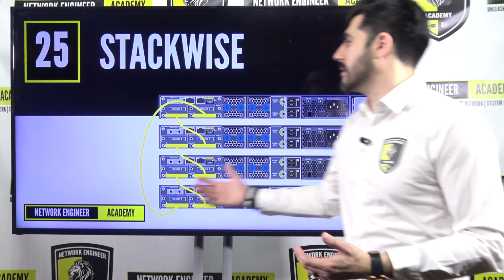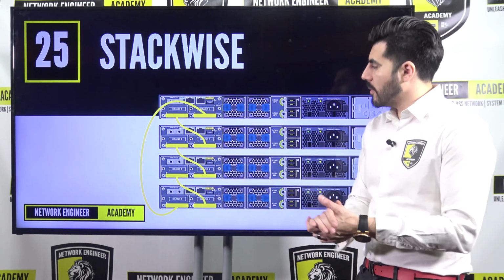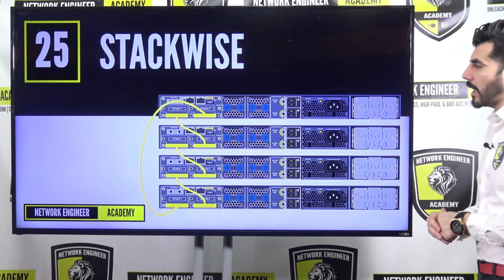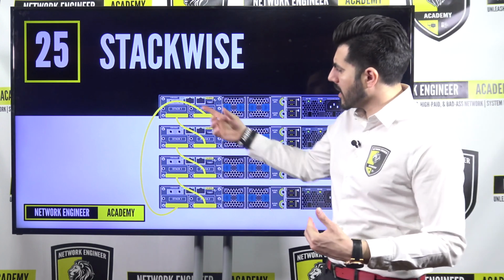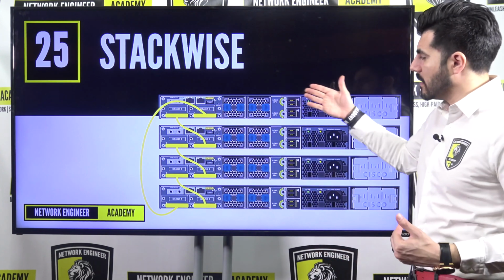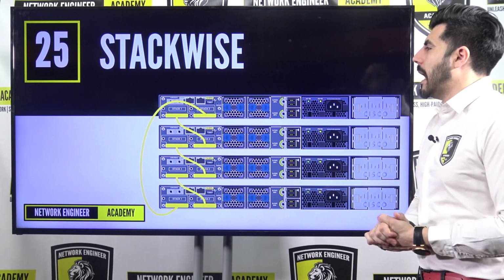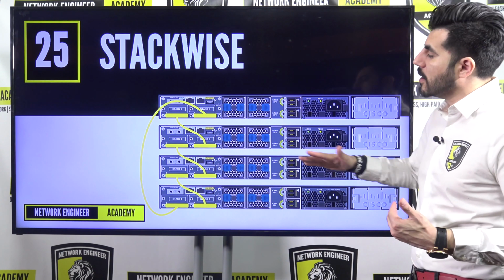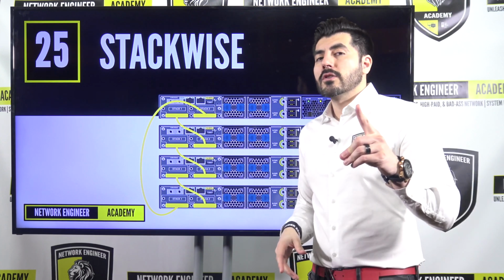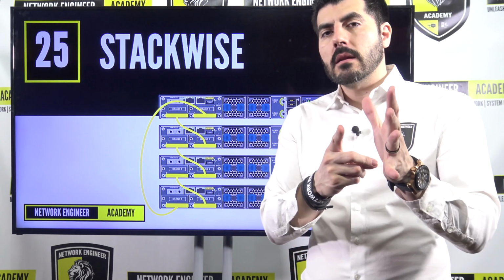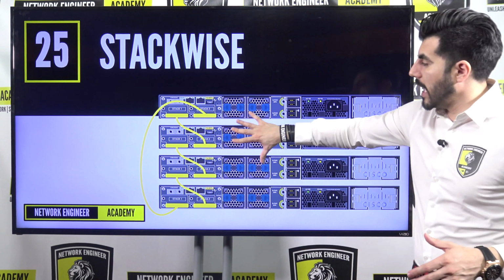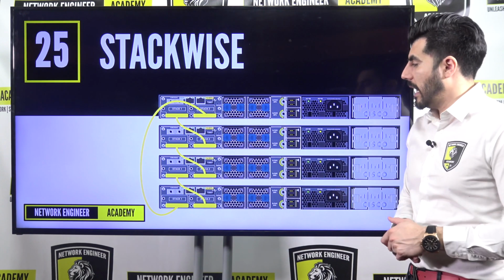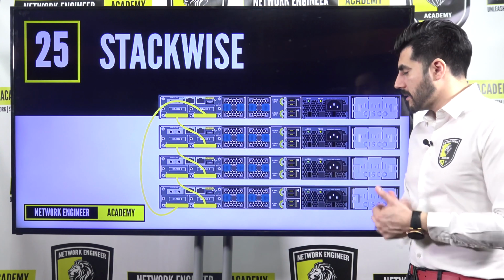Now, STACKWISE, that's basically how you see here. We have 4 physical switches, okay? And they are connected in the back. In front is where we have the ports. Now, what's the big deal about this? That we can manage these 4 physical switches as one. So one IP for management to connect and configure them as one, instead of just one by one. And that's exactly what they do.